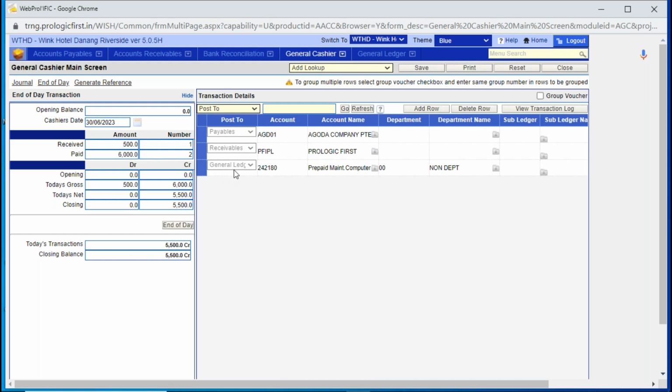Whereas when you're posting into general ledger directly, there is no bridge account required, because you're already telling the system which is the ledger account code that should be debited or credited. Okay, so this is all about GC, general cashier.